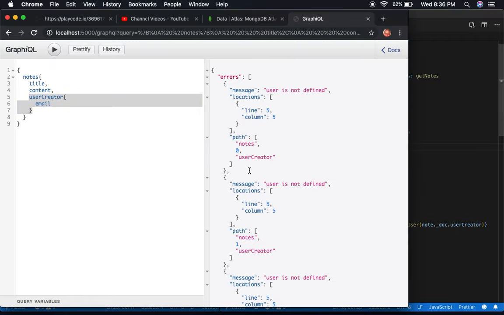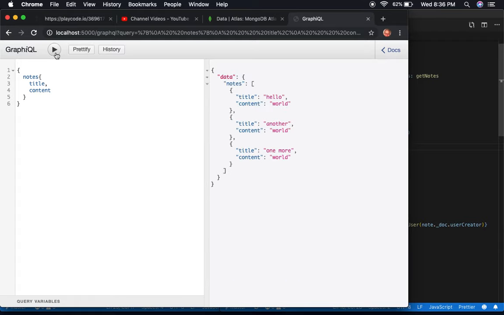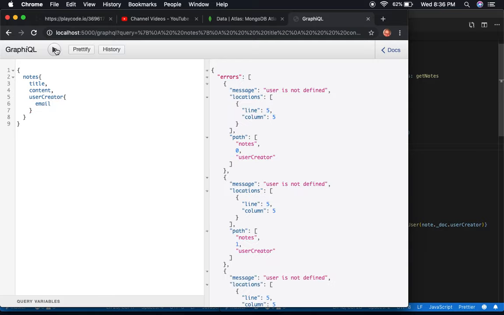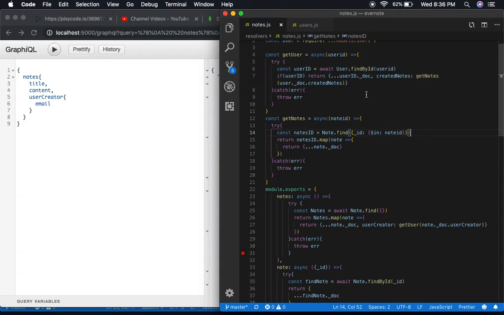So we know that user not defined. Hold on, let's back it up some. So when we query for the notes, we get the notes, right? Why is it saying user not defined? Let me see. Query for the user creator, user not defined. Notes, get. Oh, okay, see, that worked. Okay, I see what it's doing.